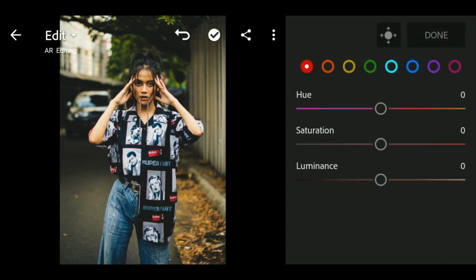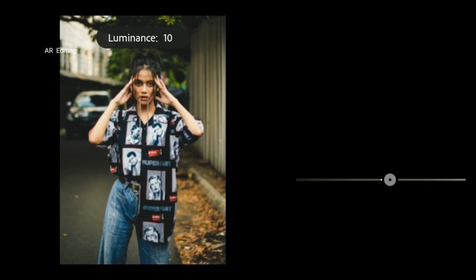First go to red color. Plus 25 for hue. And saturation to -10. Next go to orange. Hue to -10. Saturation down to -20. And plus 15 for luminance.